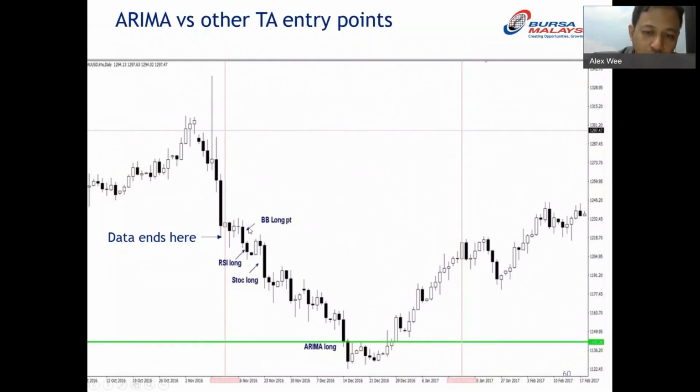So Bollinger Band buy here, RSI buys here, stochastics buy here, Arima buy here, and moving average buy somewhere around here. When the whole thing is over, go all the way up, moving average will be endless. If you use moving average, I'm quite sure you will never get the bottom, because moving average is not about the bottom. It is a very, very delayed indicator. It will actually help you to filter a lot of false signals. At the same time, you will never get the best price.